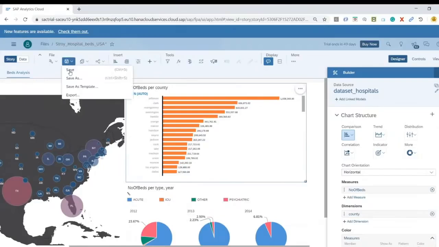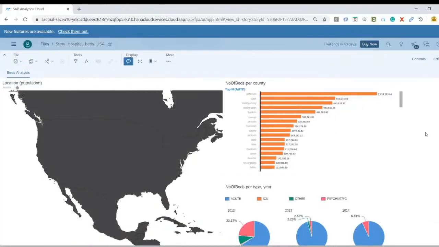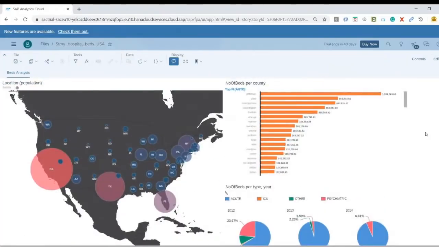We just quickly save our story. And now it's time that we quickly go back and view the results. So click on view mode. And now you see we are in the view mode. So first of all, I'm going to select maybe Texas. So let me go and select the data point Texas.